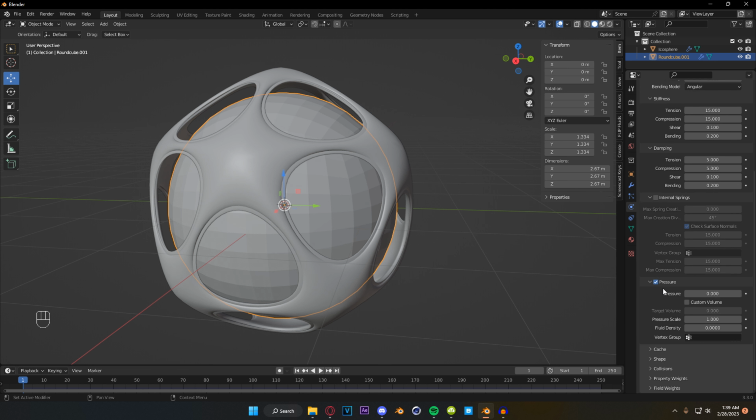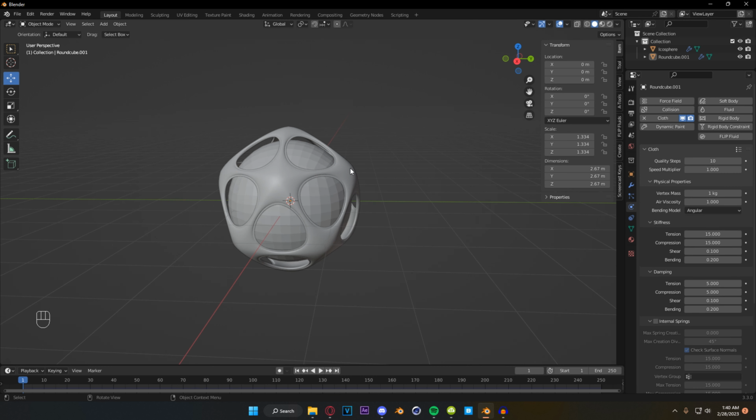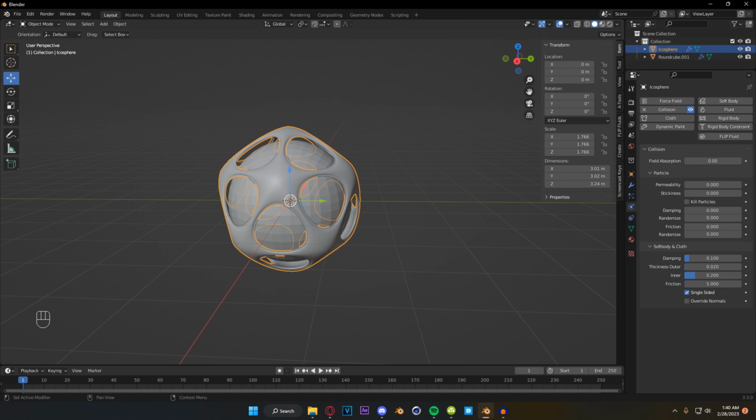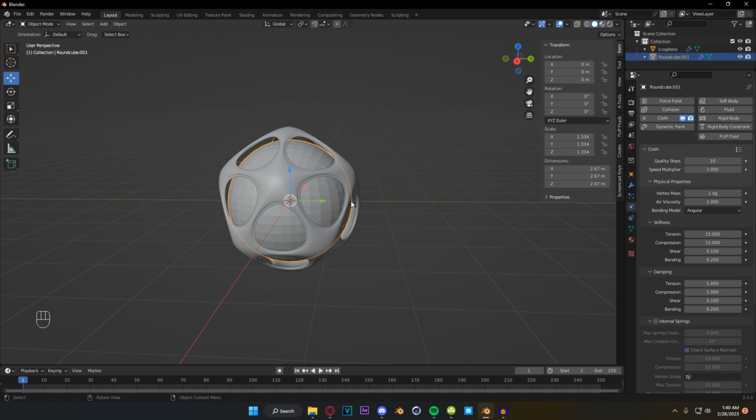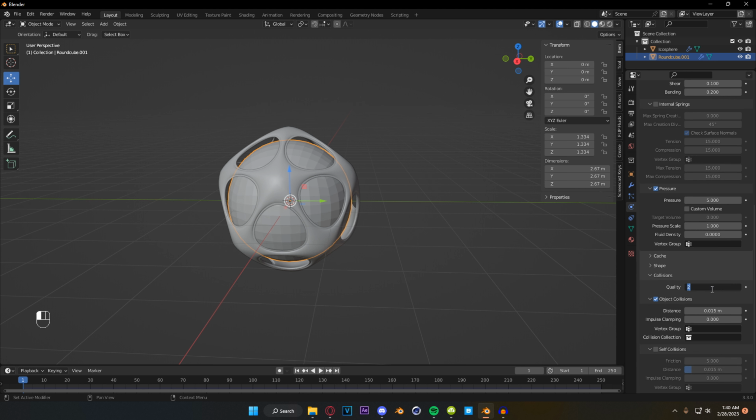We're gonna scroll down and we're gonna turn on our pressure, and we are gonna set this to something between 5 and 10. Let's start with 5 and see how our interaction is. You're also gonna wanna remember that on our outside abstract shape, we wanna make sure there's a collision on there so our cloth interacts properly. With our cloth object selected again, we're gonna scroll down to collisions, and we are gonna turn this up to 10 and set our distance to 0.